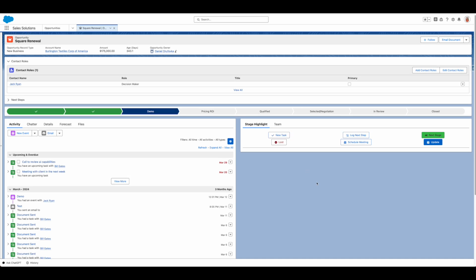So that's our stage highlight component. It seems simple from the front end, but really the power of it is the simplicity for your end users and the maintenance of it. If you have any questions or love a more in-depth demo, please reach out.